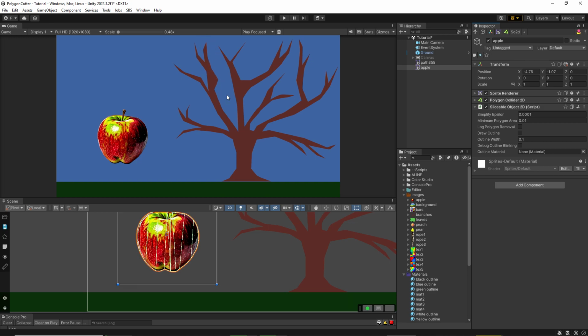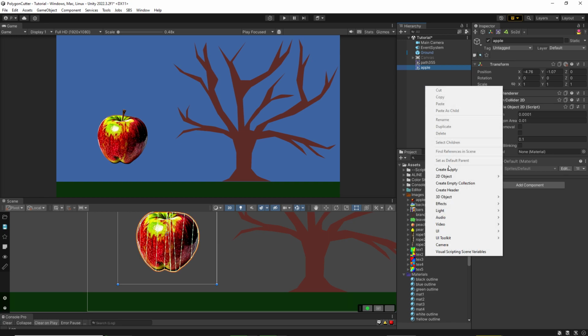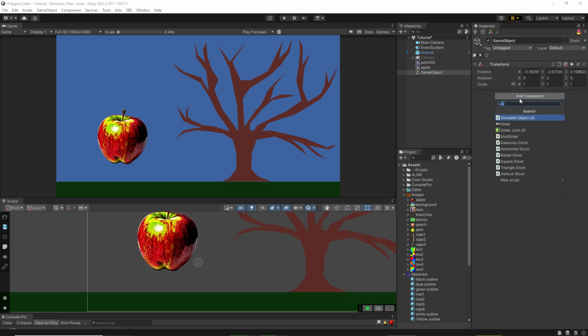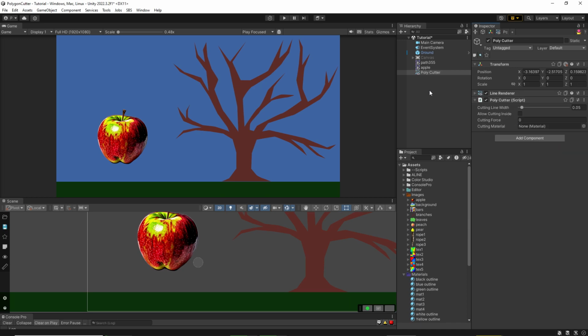We need a second object, which will be the polycutter. To create this object we can create an empty object and add the polycutter component to it. The name of this object will be automatically changed, and basically this is it.